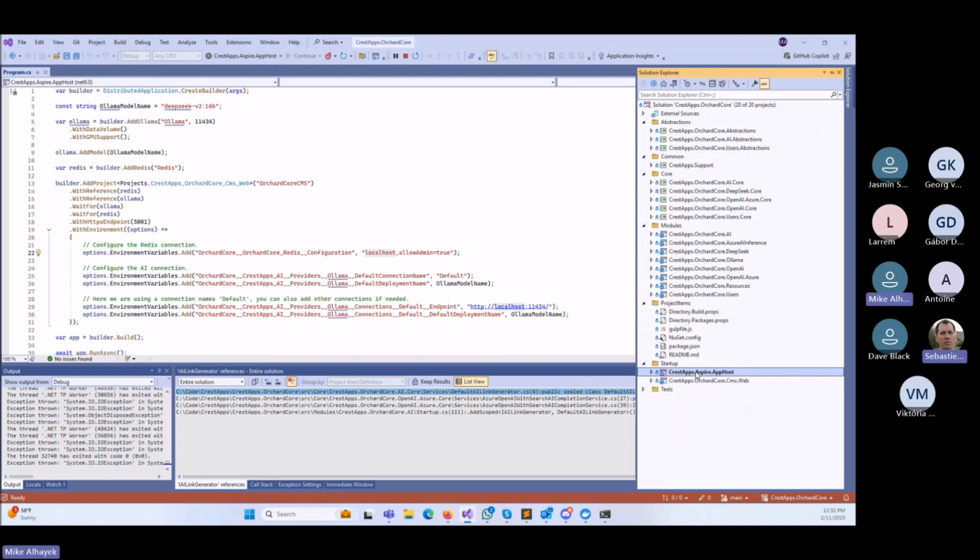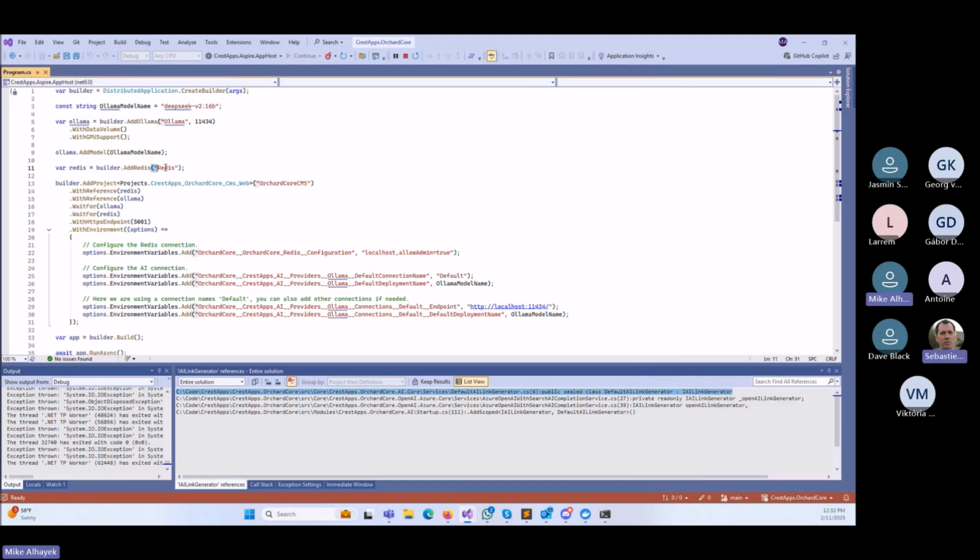So is there a reason why we don't have an Aspire web project in Orchard? For me in this case, I have two startup projects. One of them is Aspire, and the other one is my regular web. Is there a reason why we should have the same thing in Orchard? We could, but what would we put there? Because it's very, very minimum Redis.